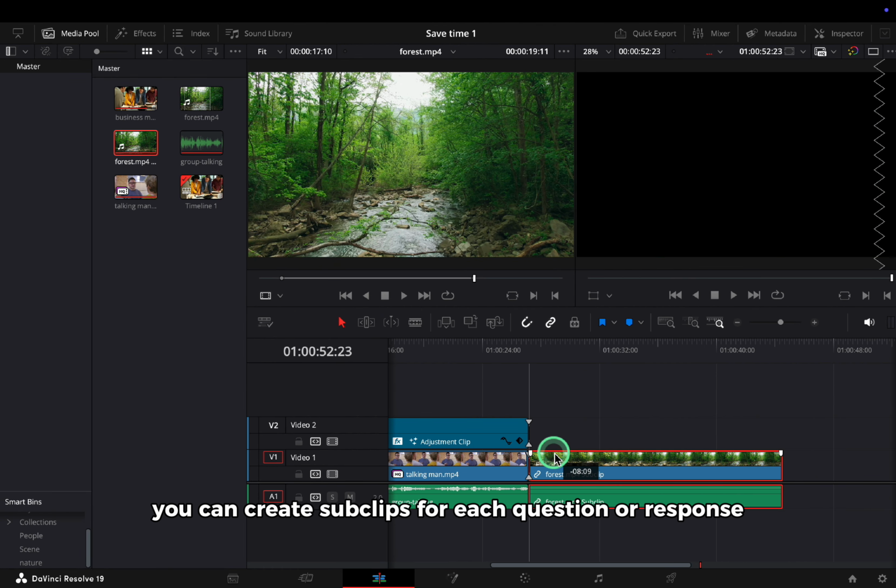without dealing with a lengthy original file. This technique saves time and keeps your project organized, especially when working with hours of raw footage.